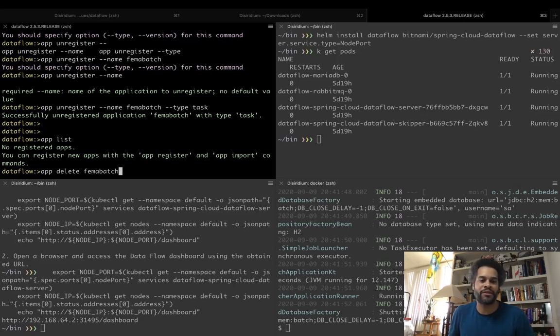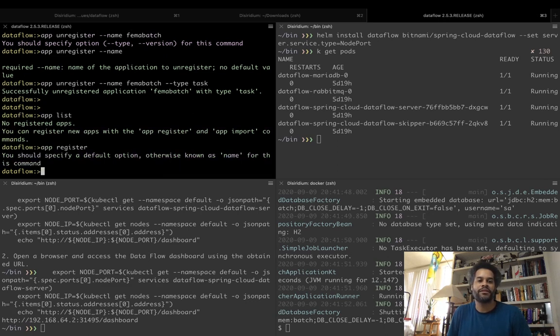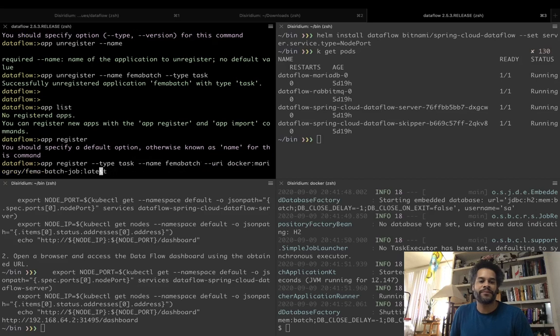So I'm going to just go ahead and register an app. Register. Oops. Let's look in my commands. There we are. Spring KT batch. Docker Mario Gray. Spring KT batch. KT batch. We'll call this one name KT batch.